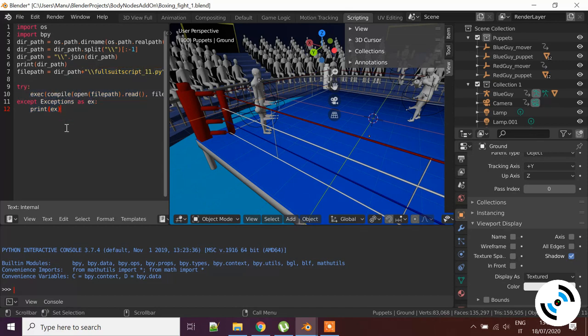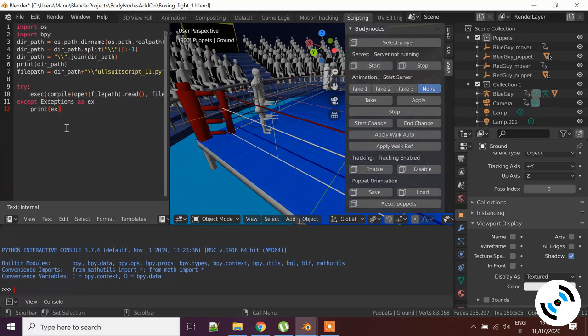So let's run our script, and this script will just register and create the UI that we want. In this case, we'll create a new Bodynodes tab and we'll add it to the view submenu of Blender. And we'll also assign functionalities to all of these buttons, as you can see.